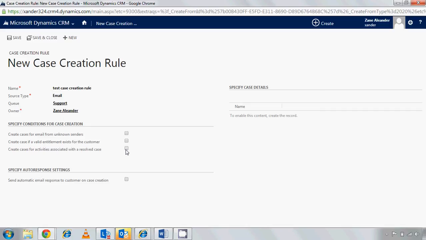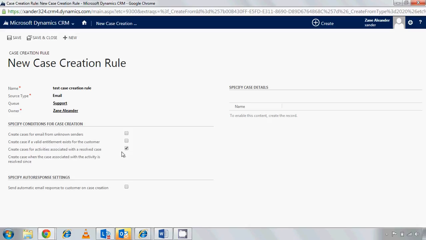So this option basically just gives you the ability to create a new case if the email that's coming in is associated to a resolved case. When I tick this box, you'll notice another option appears, and this option allows me to set the duration. I'm just going to put 3 days in there, and then I'm going to change that to 39 days. And what this basically does is it controls the duration of how long a case can be resolved for before a new case can be created.